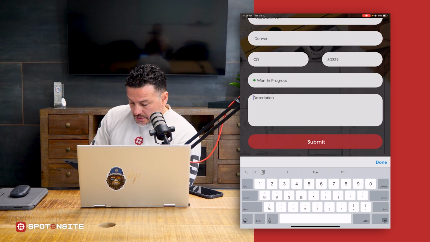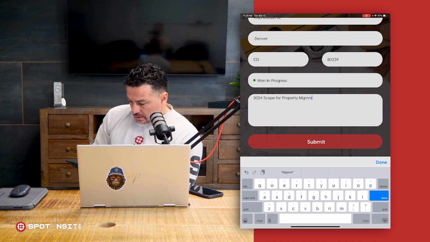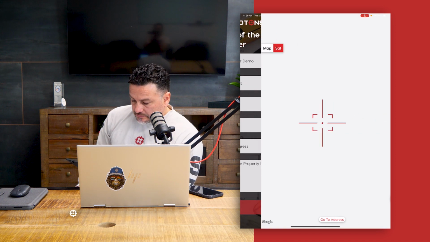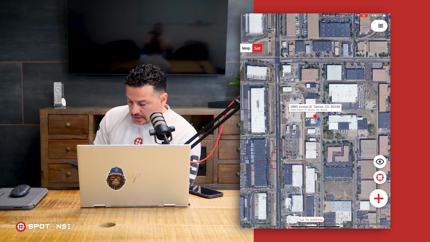Then you're going to hit description here, and in this you can type in anything you want to relay over to your team and your customer. But let's just say we'll say 2024 scope for, let's make up a property. We'll just say property company, whatever. Property management. There we go. And then you're just going to submit it. And you can see that the actual software takes you into the actual location with the address marker.